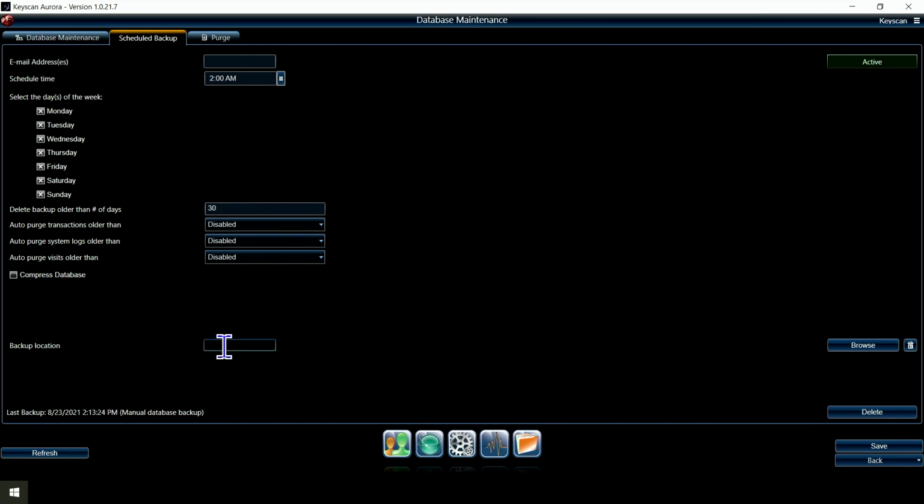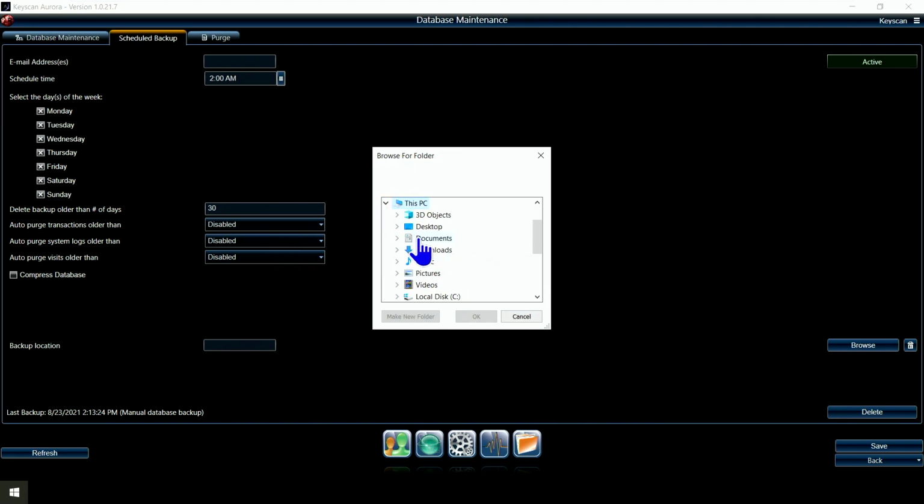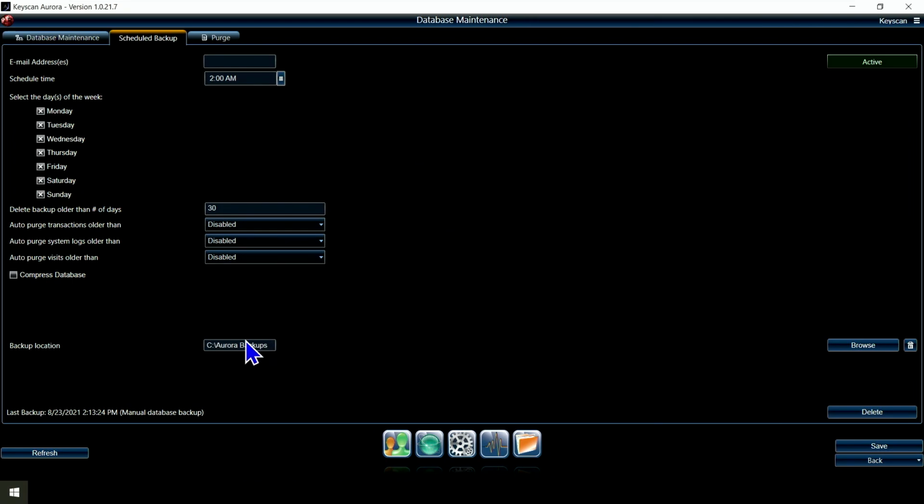But this backup location here, I can actually click on Browse, and I'm just going to choose somewhere on my computer. I'm going to choose the C drive and make a new folder called Aurora Backups. And I'm going to hit OK. So now my backups are going to get stored to Aurora Backups. So if I save that, it's going to make backups every day at 2 a.m. and it's going to store them to that folder.